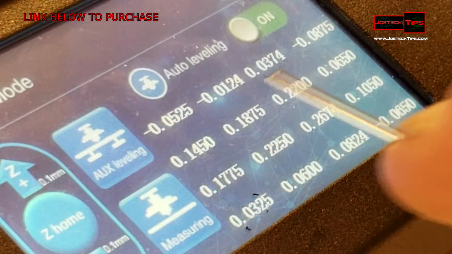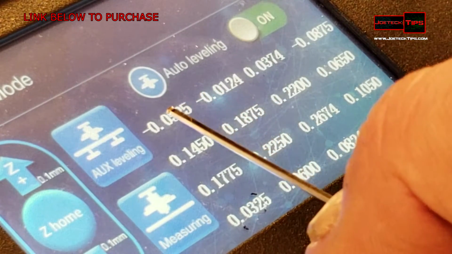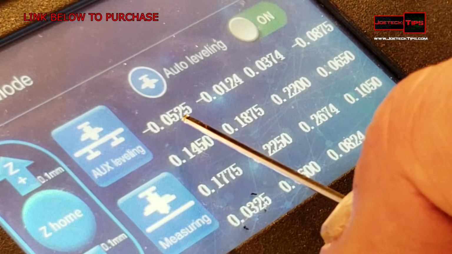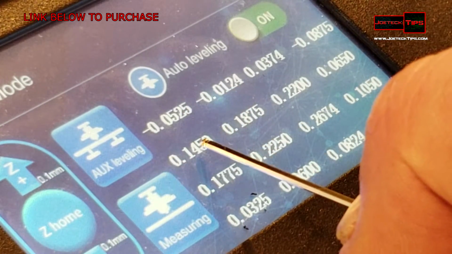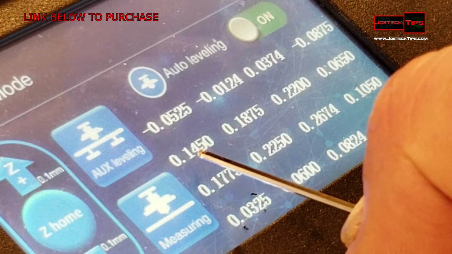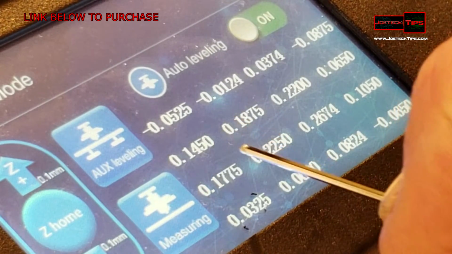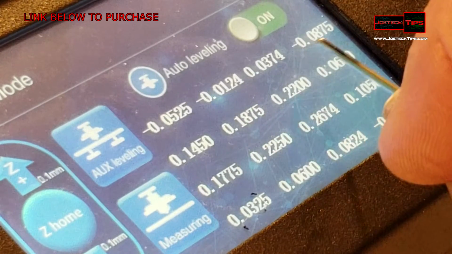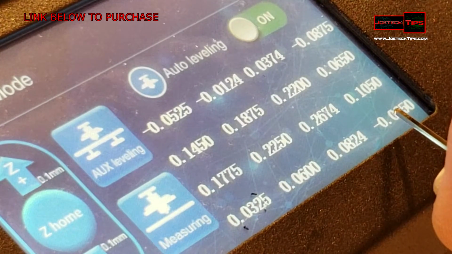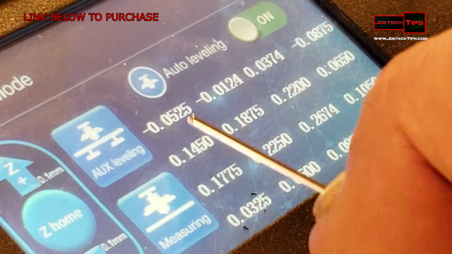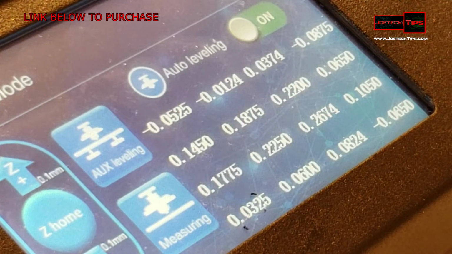All right, we're done. Now, these are the 16 points. This proves that my heated bed is not level. The far back corner is a negative 0.0525 millimeters lower than, look at this one, just right in front of it. This is a positive number, so it's 0.1450 higher. So this shows you my bed is all over the place. It's lower in the back and higher in the front, except for the far front right corner, which is in a negative. So this is a positive and negative. It just proved to you my bed is all messed up. It's not even straight or flat. So that's why this function here is important.